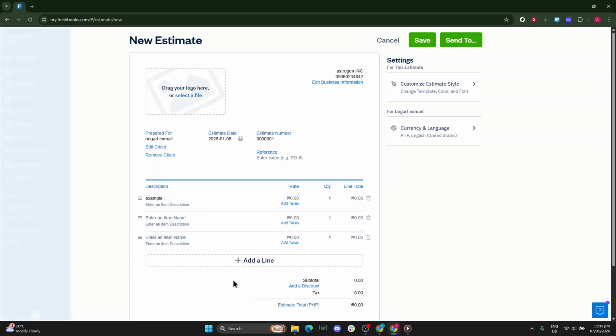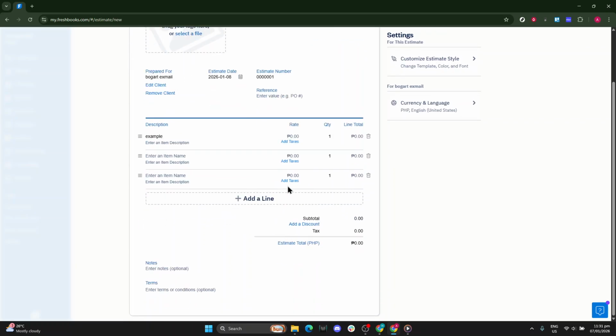Aim for precise descriptions and round numbers where appropriate so the client understands exactly what's included. If you have multiple services, separate them into individual lines to keep things transparent. When everything looks accurate, take a brief moment to review totals and spelling.